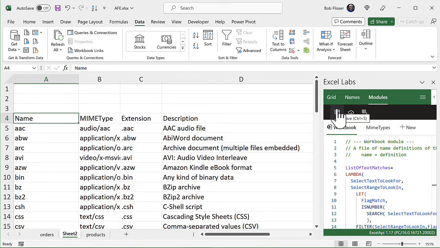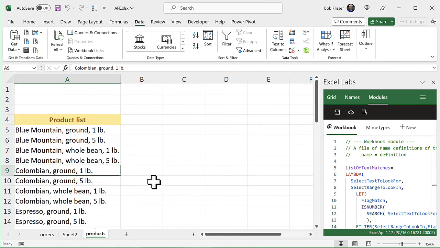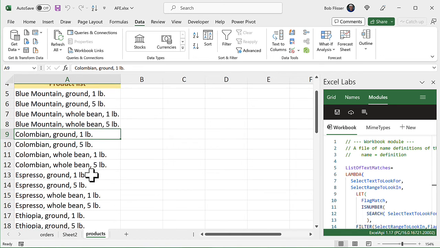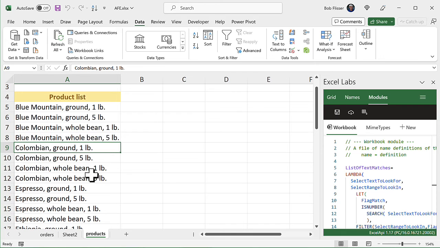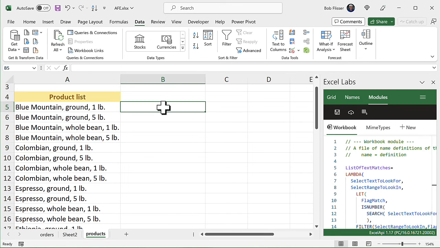Hit that save button. So I'm going to go to the products worksheet. And you can see some of the products on this worksheet are ground coffee. Some of them are whole bean. You can see as I scroll through that. So what I want to do is use this lambda to extract just those cells that contain the words whole bean. I'll just do that on column B. So I'll just click right over there. So all I have to do is now use it.